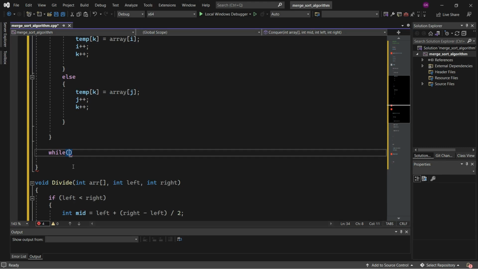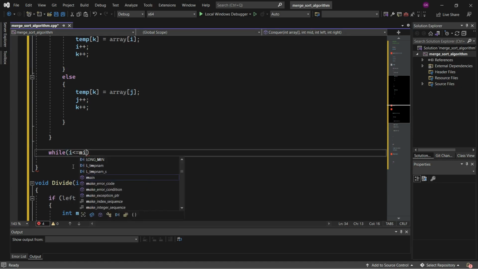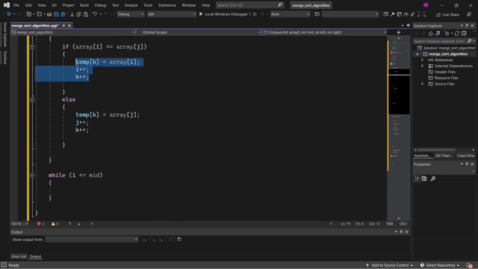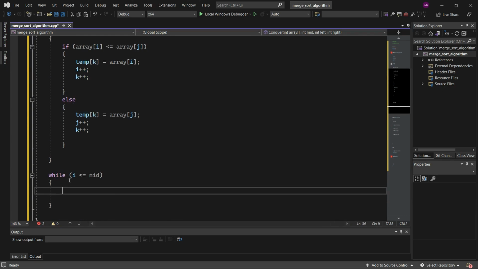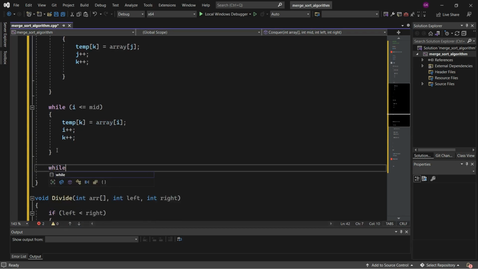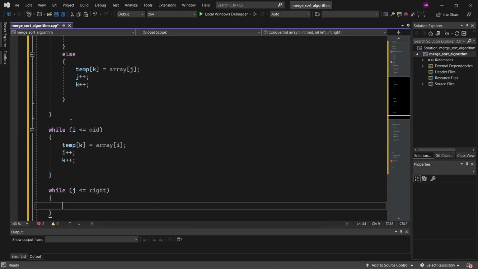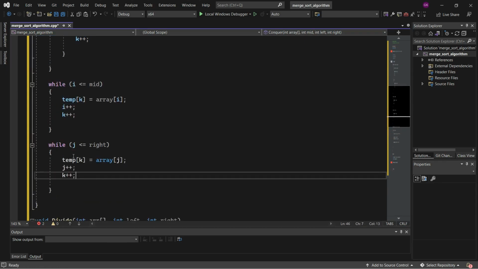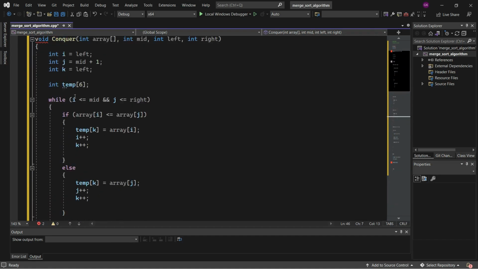So in this case we will check while I is less than or equal to mid, then we will simply copy this method and paste it here. And in the second condition we will be checking while j is less than or equal to right, then we will do this thing. Okay, so by using this method we will be creating one temporary array with the sorted solution.